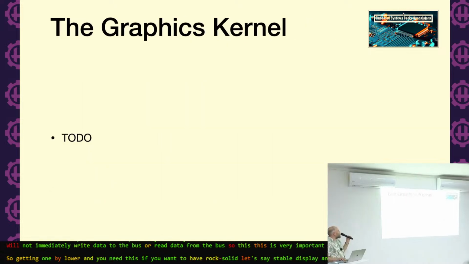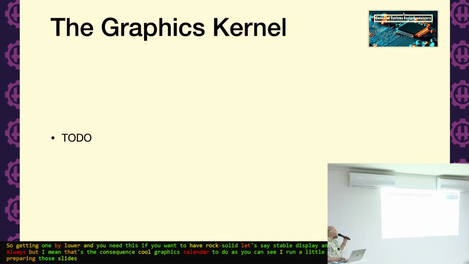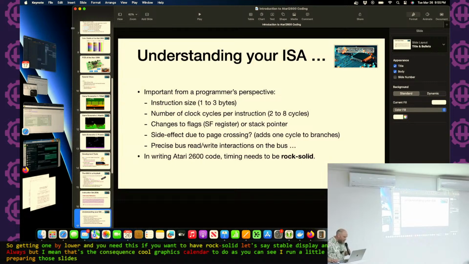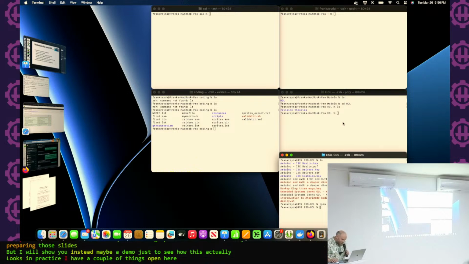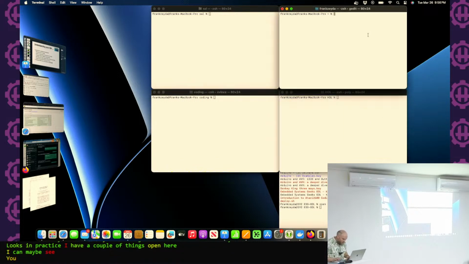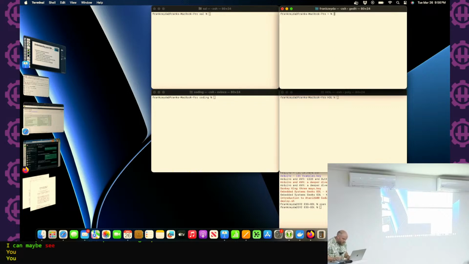Cool, graphics kernel to do. As you can see, I ran a little bit out of time today preparing those slides. But I will show you instead maybe a demo, just to see how this actually looks in practice. I have a couple of things open here. Let's just use this one.